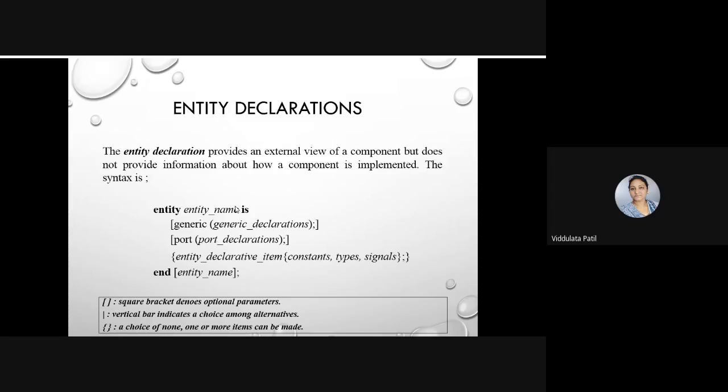Okay, and then there will be the keyword is. Now remember that after is there is no semicolon. After that there will be generic declaration, that means those declarations which will be available for all the functions that could be there. Then port declaration, then entity declarative part, where certain constants, types and signals can be declared. And then the keyword end and entity name. Here this entity name is optional.